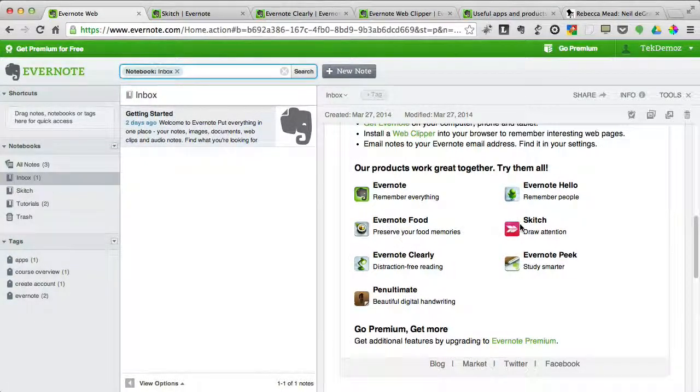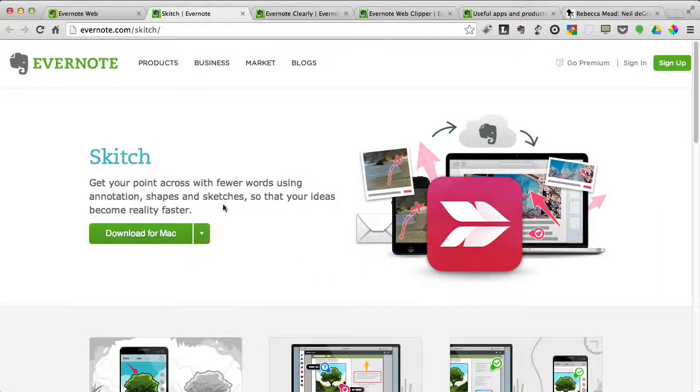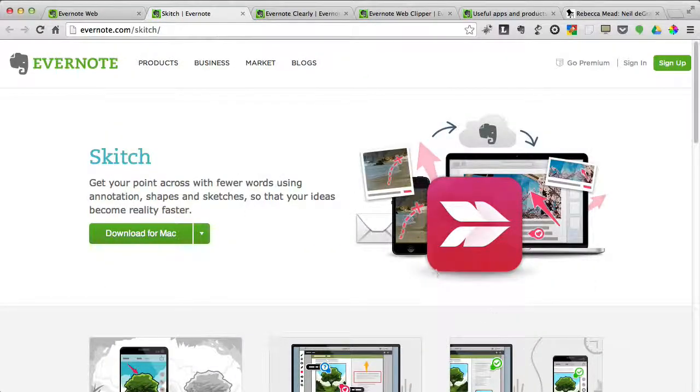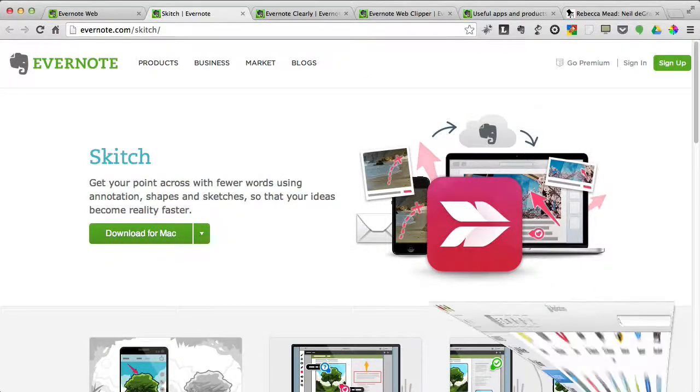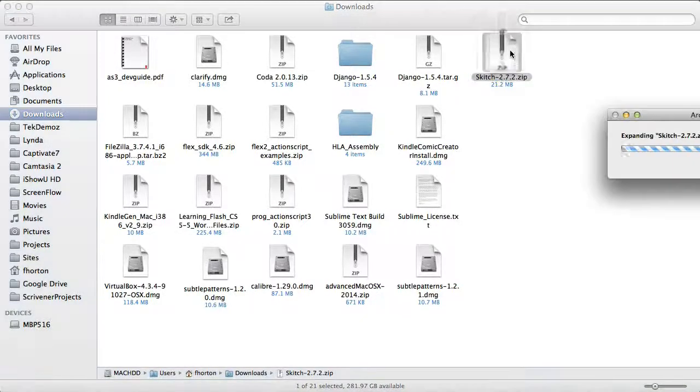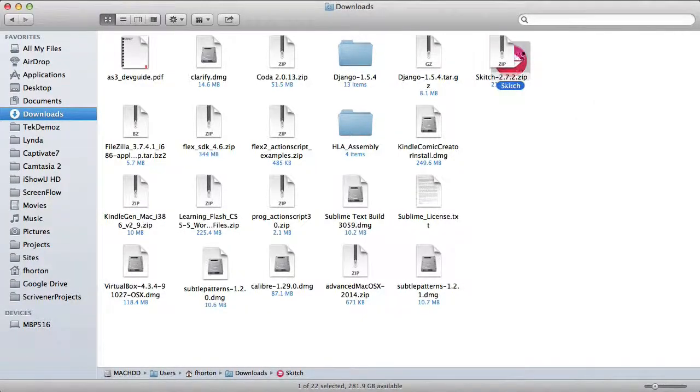So here if you click on the Skitch, it'll take you to a page that looks like this. And what you'll want to do is click on download for Mac, or if you're on Windows, download for Windows. And this, you can download it to your downloads folder, or you can put it on your desktop, wherever you want. And then what you would do is you would go to that downloads folder, double-click on the Skitch, it'll open up. At least on the Mac it will open up, and on Windows it'll just be the normal installation.